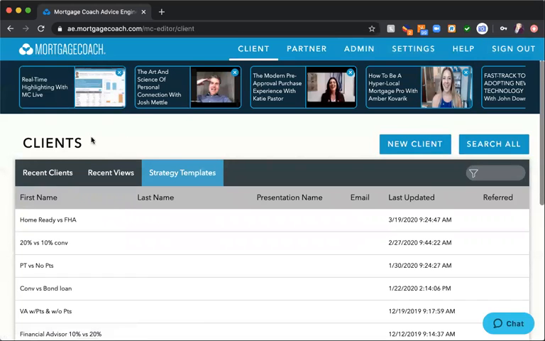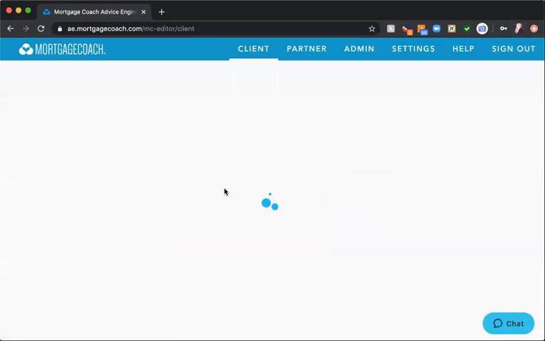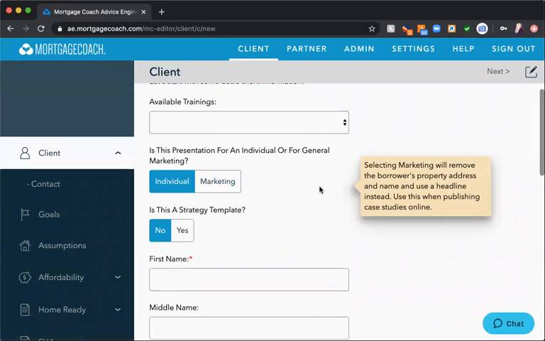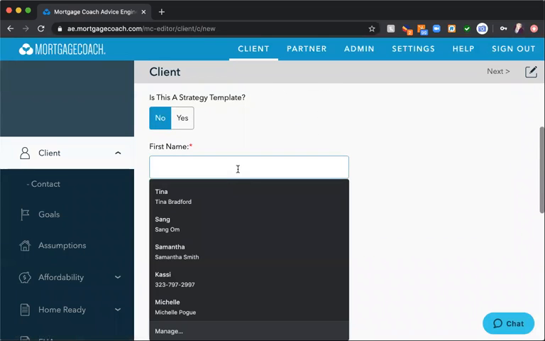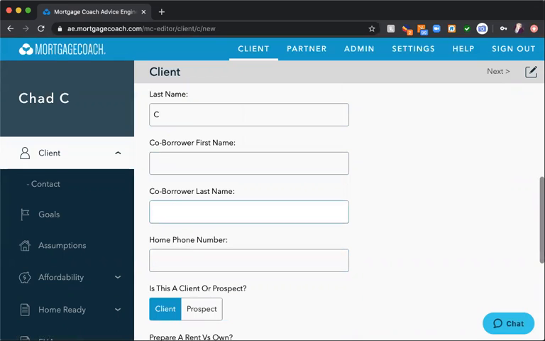Okay, last thing is how to use this template. Clicking on Home Ready, I'm now going to copy it to a new client. Once I copy it to a new client, and we have Chad on the call, we're going to use Chad as our client. I would add in Chad's information, add in Chad's phone number, because remember, if I add it here, every time my client closes that presentation, I get that notification that says, hey, Chad looked and viewed this for 47 minutes on this day at this time.